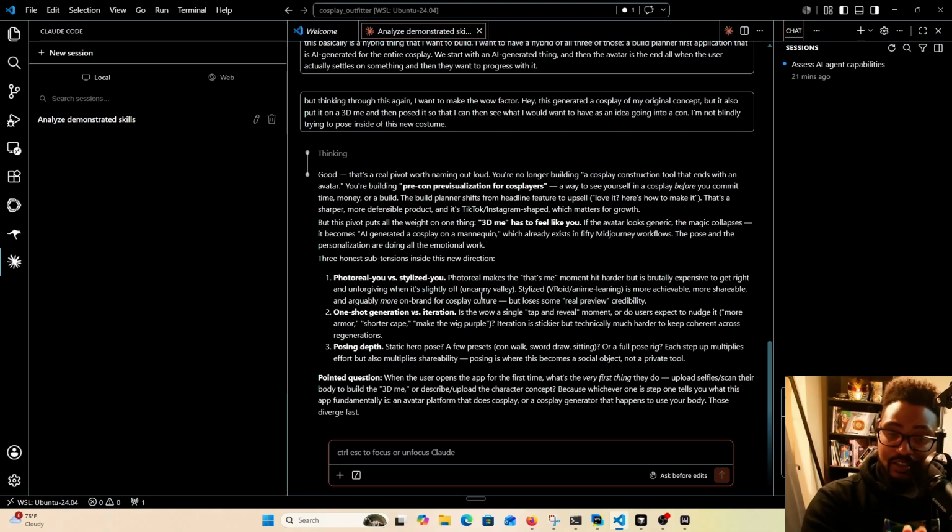But back to this. Good. That's a real pivot worth naming out loud. You're no longer building a cosplay construction tool that ends with an avatar. You're building pre-con, pre-visualization, or previs for cosplayers, which is true, kind of. In a way, a way to see yourself in a cosplay before you commit time, money, and or build to it. The build planner shifts from headline feature to upsell.